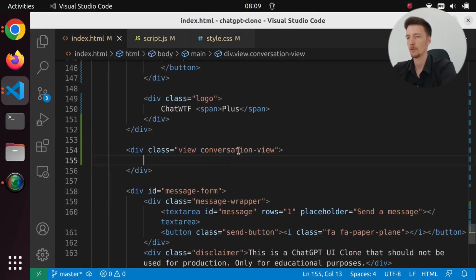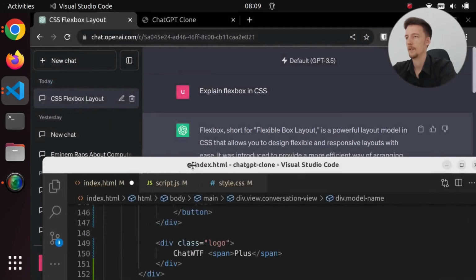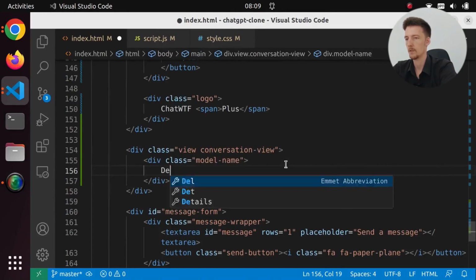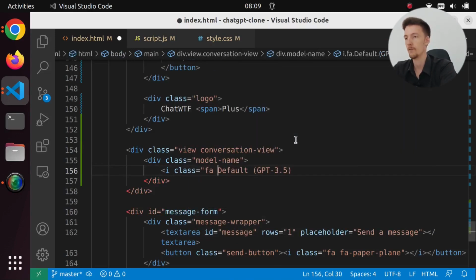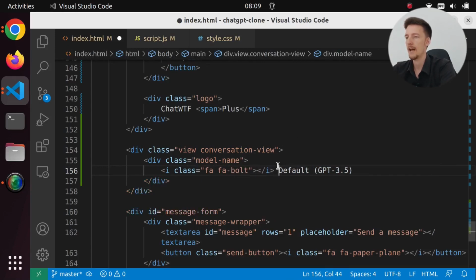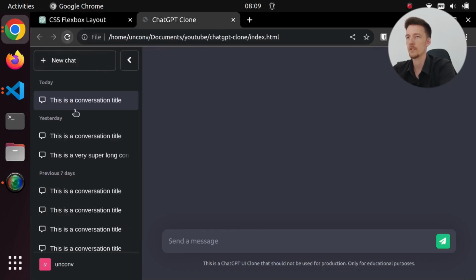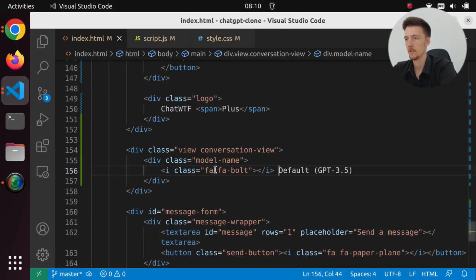So I am going to call it model name, and it will say default GPT 3.5. Now, of course, we have to change this, so I am going to do that later. So I am going to say I class FA to make the font awesome icon, and this will be FA bold. And now if we refresh this and we click here, actually it's already visible here for some reason.